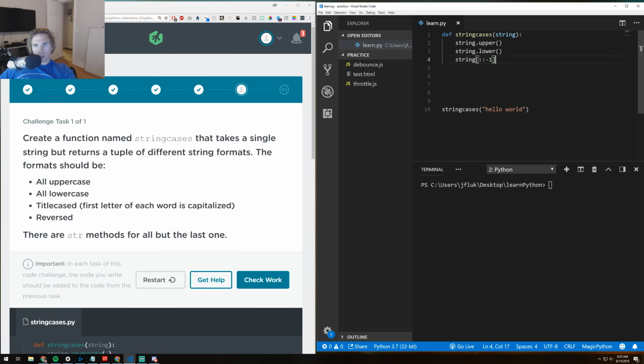First letter of each word. Okay. I'm just Googling it. There's a dot capitalize. All right. That's neat.